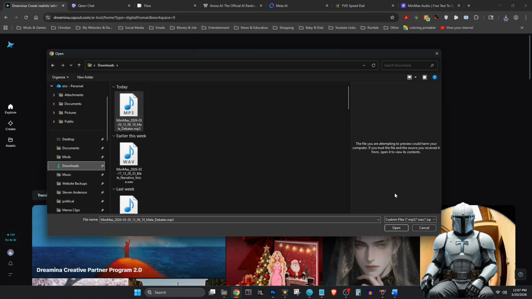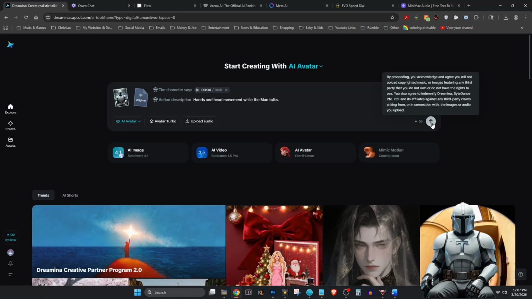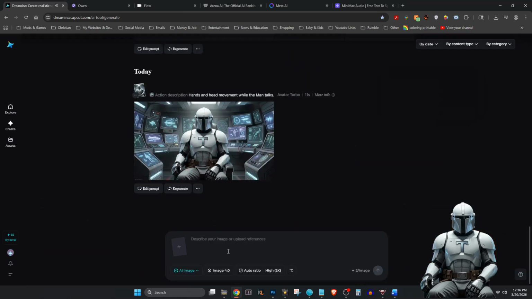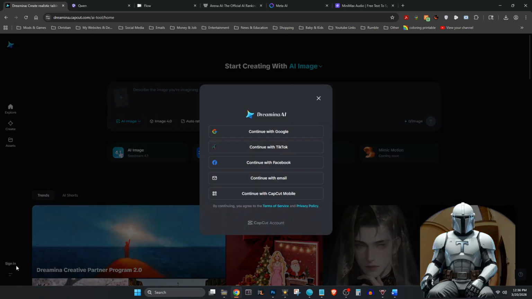Now, just create a prompt of what you want the character to do while it is talking, and then press the arrow here to generate. This one says it will cost 55 credits to generate, and you get 120 each day, so keep that in mind. If you run out, you will have to wait till tomorrow to continue, or you can sign in with another email and get another 120 credits. The video is done, let's take a look.